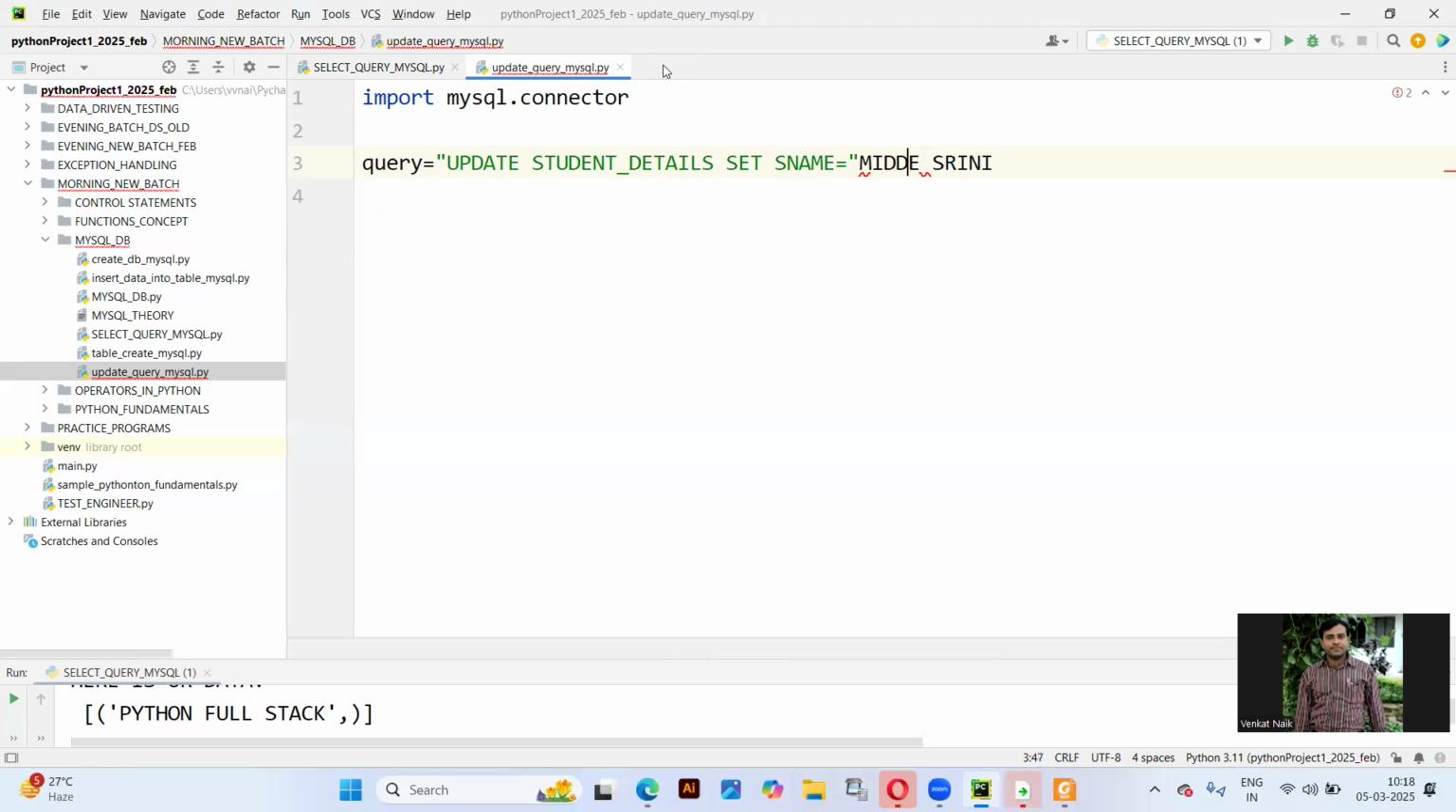Srini with a surname. This is how I want it to be updated, because earlier the surname hadn't been given. Now I wanted to update the surname too. Now, where student ID is equal to 502.